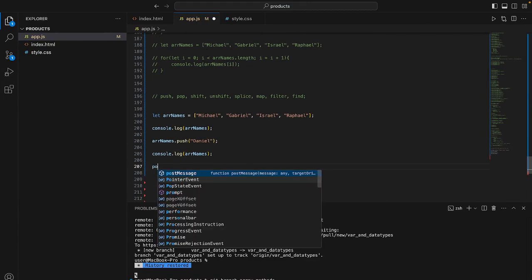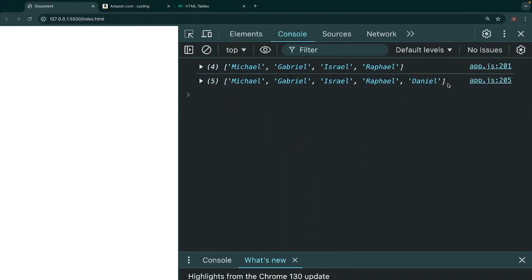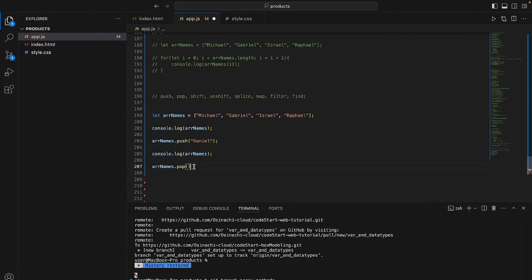Pop. We're going to say array names.pop. We want to remove the last person. So, if you look at this array, the last person here is Raphael, right? But after we added Daniel, Daniel is now the last person. So we want to remove the last person. So it's also going to be Daniel. But remember, pop removes the last item. So there's no need to pass in an argument because it removes the last item, right?